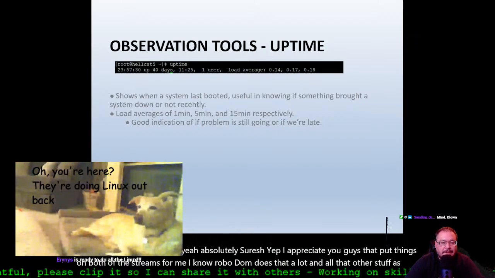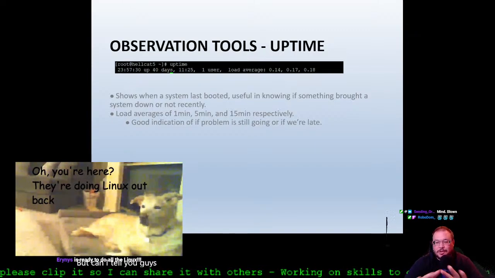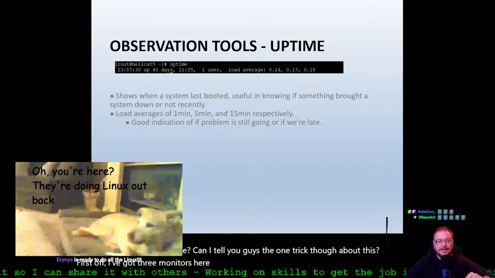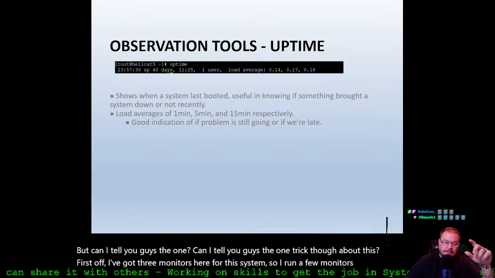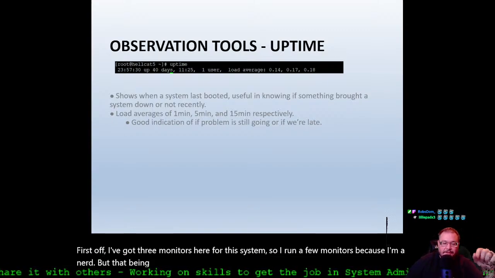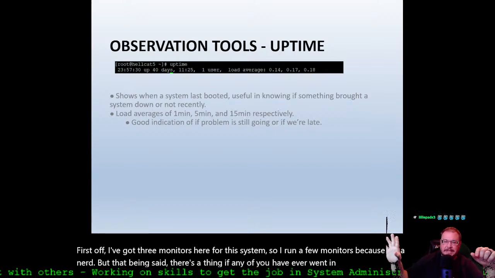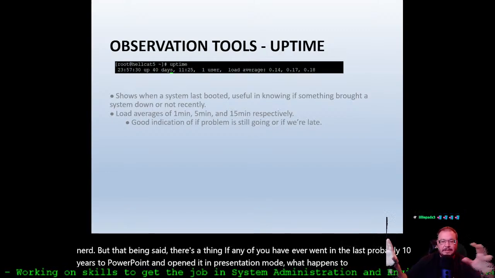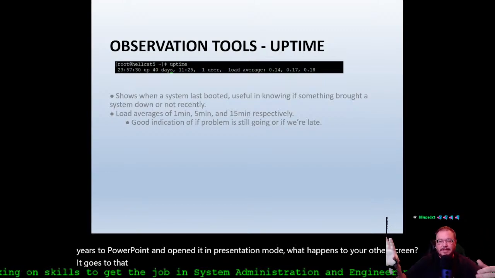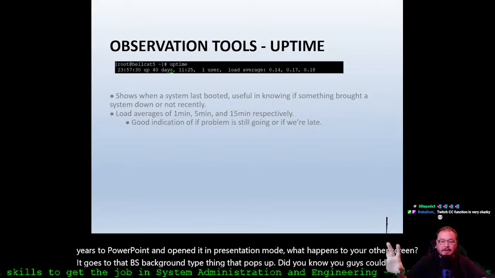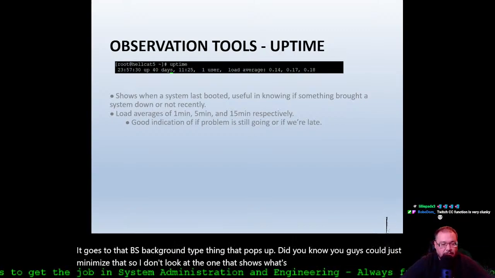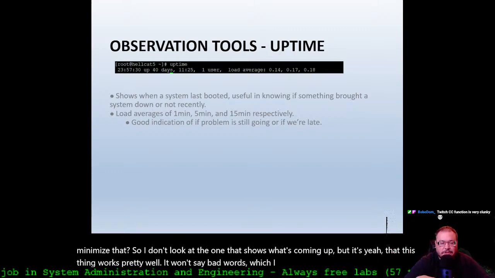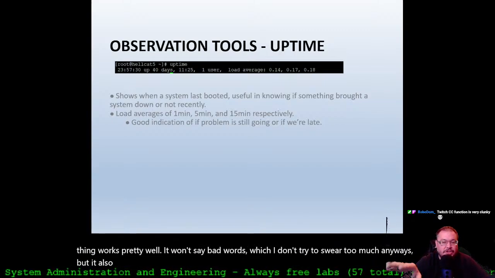But can I tell you guys the one trick though about this? First off, I've got 3 monitors here for this system, so I run a few monitors because I'm a nerd. But that being said, there's a thing. If any of you have ever gone in the last probably 10 years to PowerPoint and opened it in presentation mode, what happens to your other screen? It goes to that BS background type thing that pops up. Did you know you guys could just minimize that? So I don't look at the one that shows what's coming up, but this thing works pretty well. It won't say bad words, which I don't try to swear too much anyways, but it also won't say things that are bad adjacent, like porn.